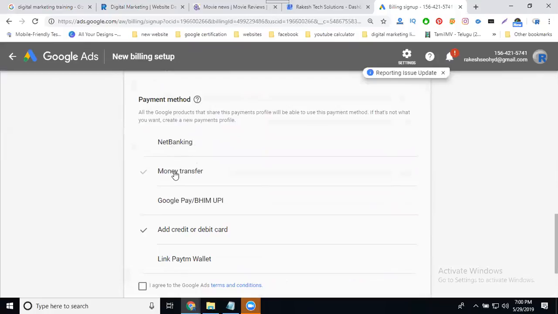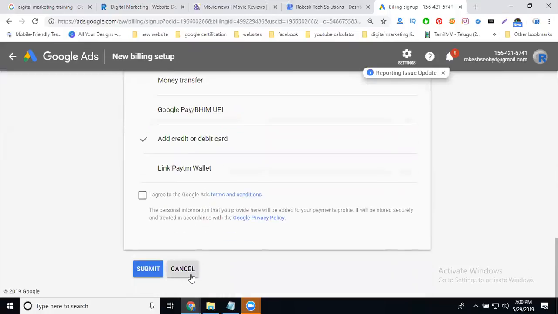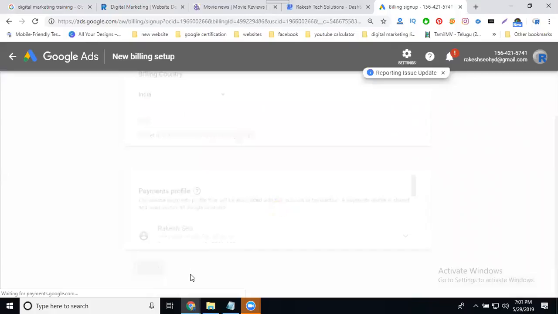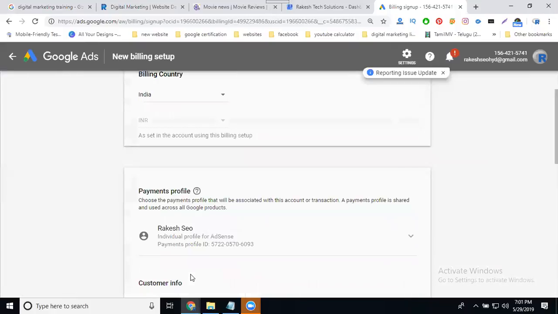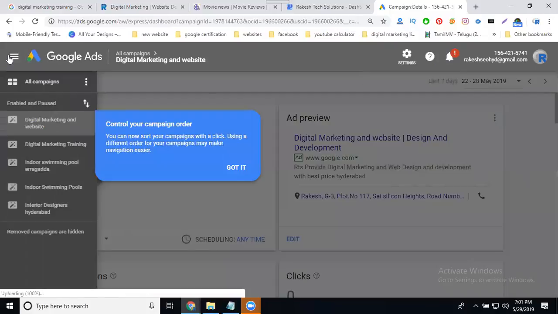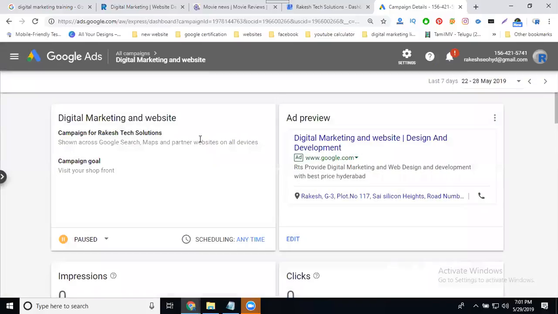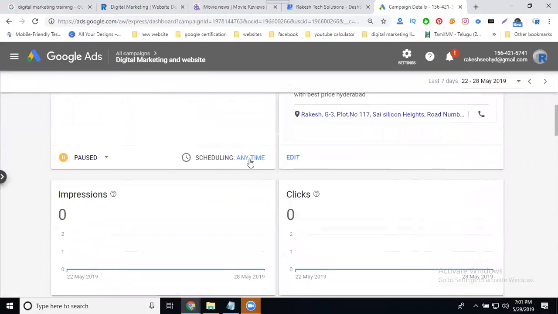Money transfer, Google Pay and Paytm are new options being launched. Previously they supported credit and debit card with net banking. Now a total of 5 options has been added. This is adding your payment integration. Is it clear? Once you add your payment integration, they start your process for your ads. Anytime the ad can be enabled, anytime the ad can be disabled. See this. Schedule anytime, pause and run.